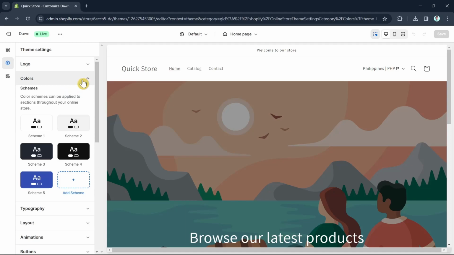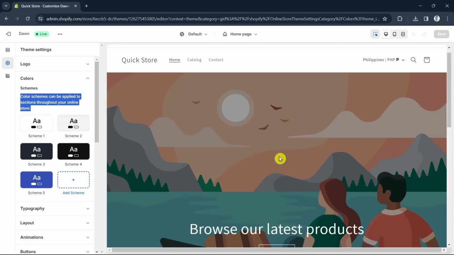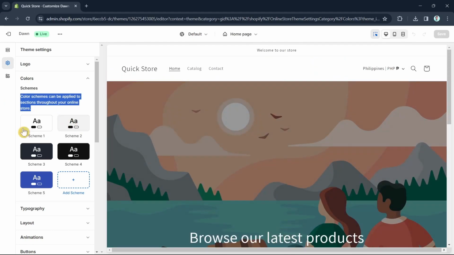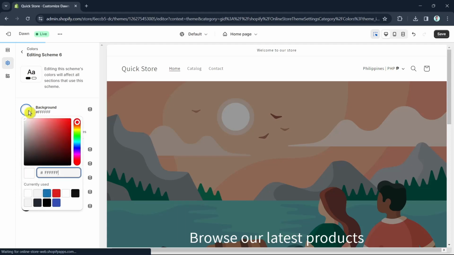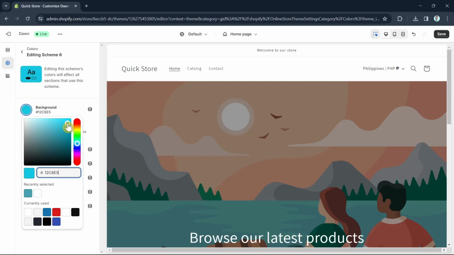I'm going to change the color schemes first, and we have some default color schemes right here. You can use the default color schemes, or if you want to add a scheme, as you can see, it can be applied to sections throughout your online store. For example, I'm going to add a scheme. Here, I want a different background and my color branding. For example, I want it like this, like sky blue.